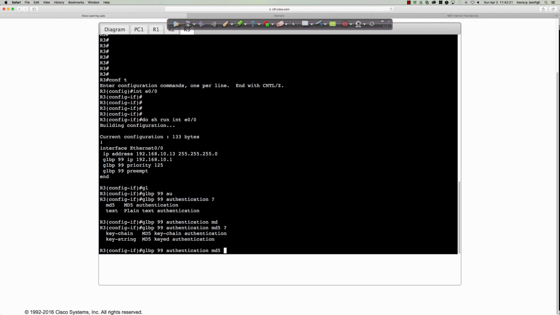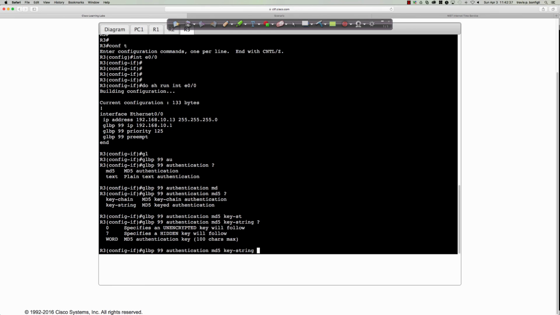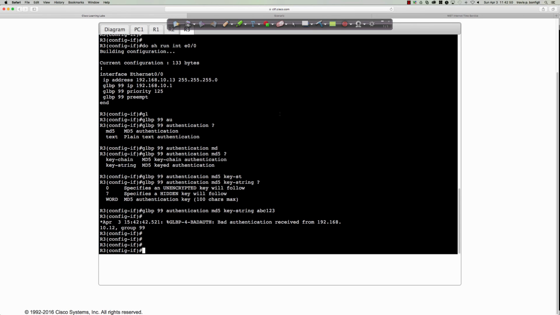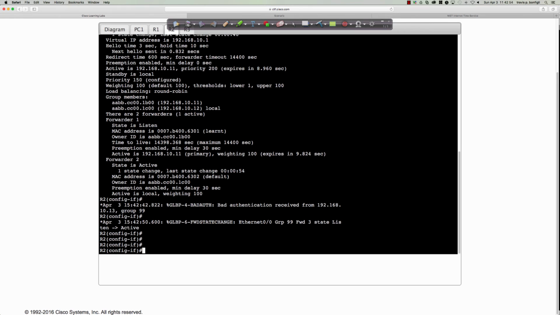Now I could refer to a key chain. However, we didn't create a key chain. We're just going to do a key string. And so then I'll put my key string in as just ABC123. Now, this is going to break GLBP with the other peers, because obviously we haven't set up authentication yet. So let's roll our way backwards here. You can see that router 2 is also reporting that there's an issue.